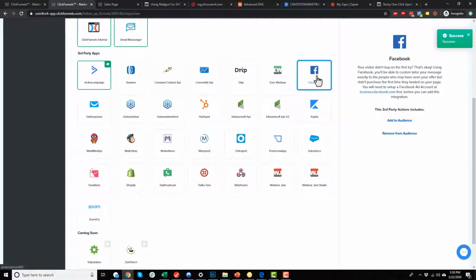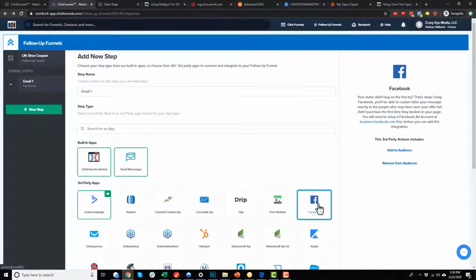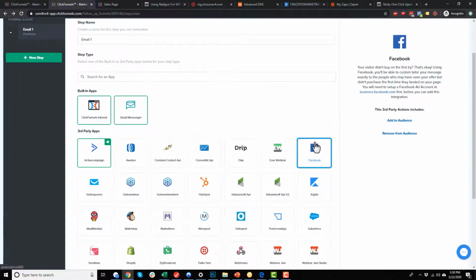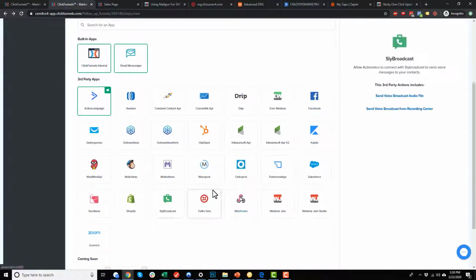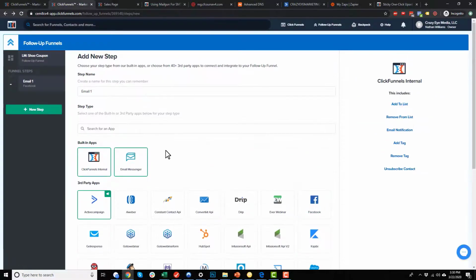For example, Facebook could be a useful one where you add people to custom audiences, but you could also add people to custom audiences based off of page views and the pixel and all that other stuff. And we have a training on the Facebook pixel, so we're going to cover other ways to do it as well. But I just want to point that out there. There's some other integrations, but we're using email messenger in this particular example.